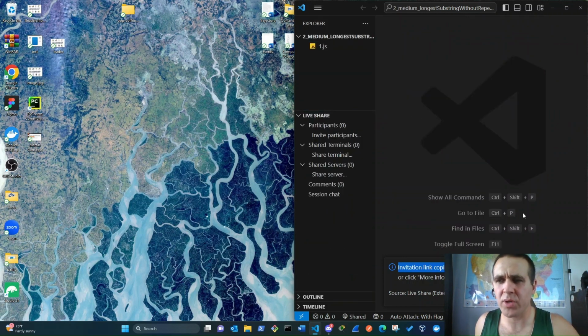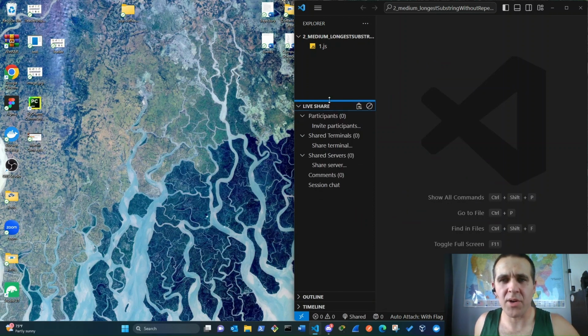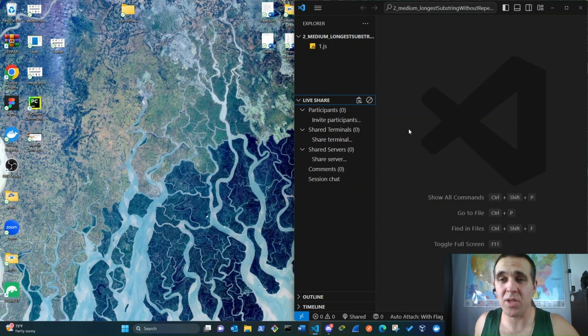So once they click that link, I'm going to go back over to the Explorer, and you are going to see this Live Share section down here. So once people start coming into your code editor, you're going to see the participants right here. This is where they're going to pop up. You can send them chats or anything like that.